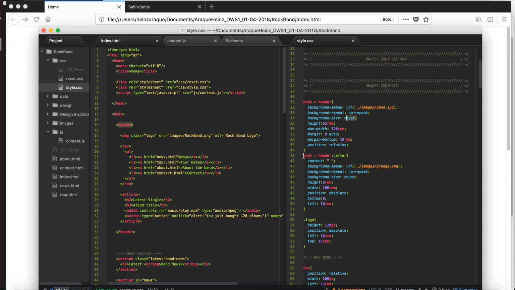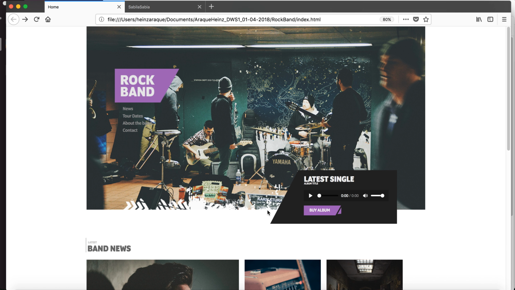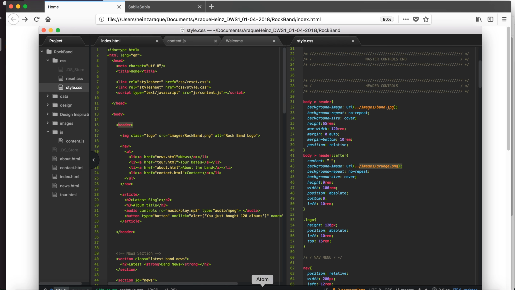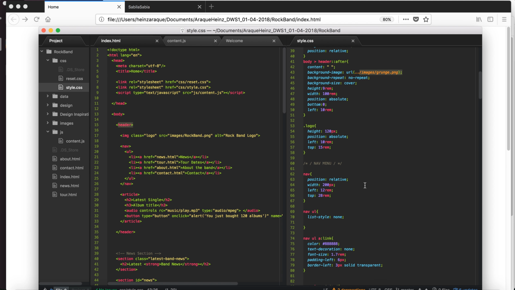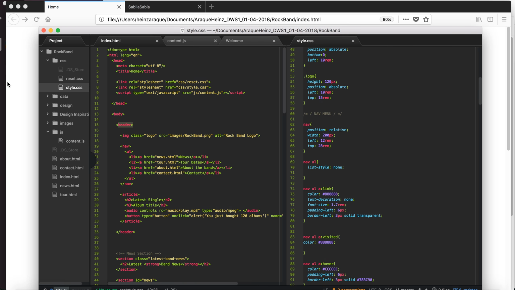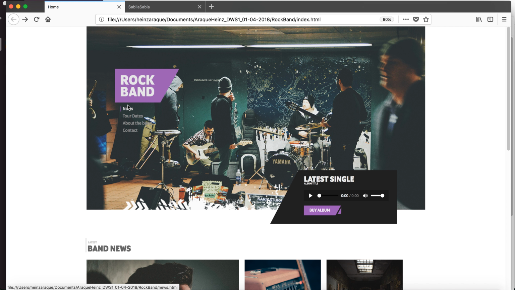For the grunge, I use the header and also I use an after. So I use an after and then I call the grunge from my image folder, and I put it right here, and I located it right here. For the nav, well, it was just an ordered list. I styled it so it didn't have the points right next to it.